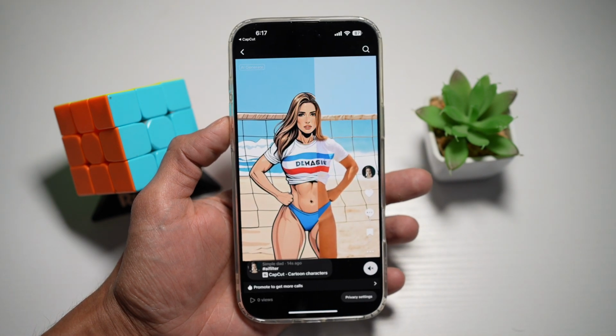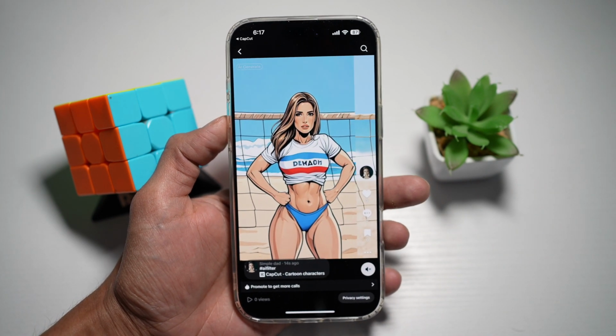So there you go, guys. That is how to change yourself into a cartoon character on TikTok.